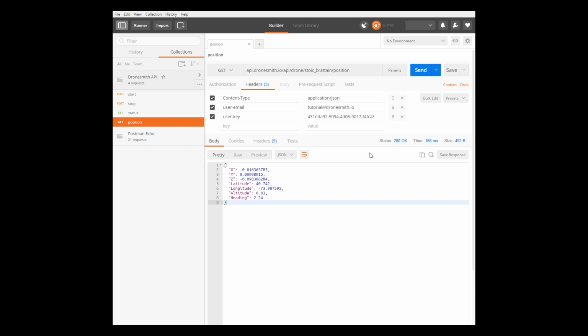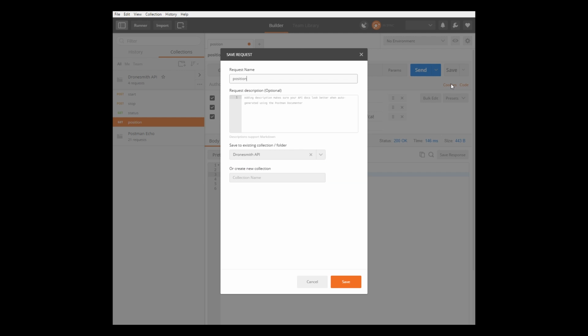You are also going to want to build a request to get the rates object, which includes the ground speed of the drone. Replace position with rates in the URL and send. You can see that the ground speed is effectively 0. Let's save as.